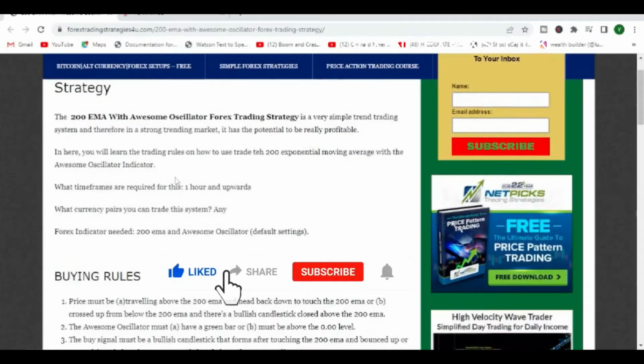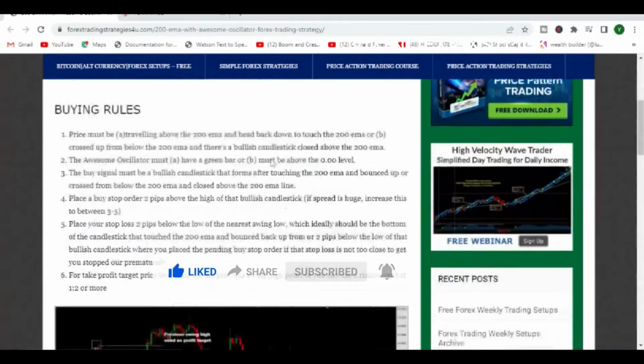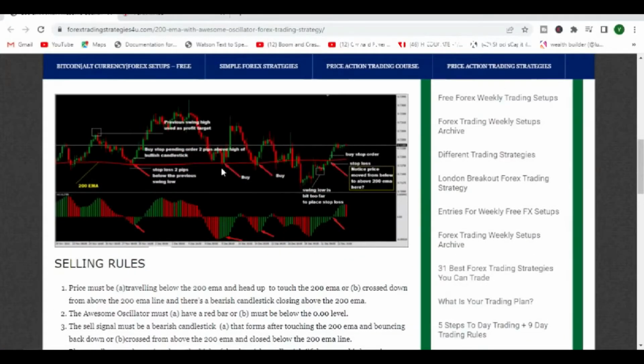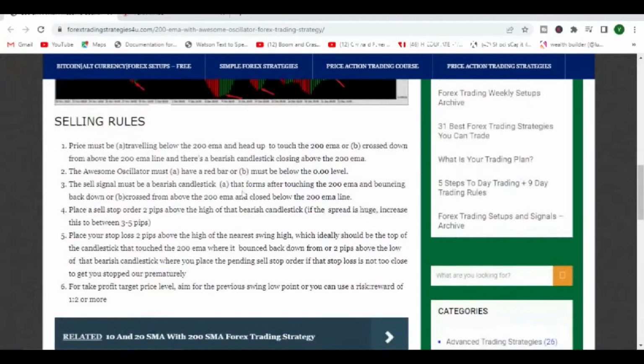This is the strategy. So it basically, you can see here, unfortunately I can't increase the size of the image. See if I try to open it. Okay, they've disabled right clicking.